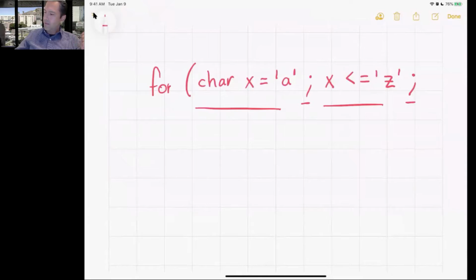So what about x equal x plus 1? Can I do a plus 1 with characters? And you remember, yes, you can. What is going to be the result of a plus 1? Because the initial value for the variable x is the letter a. What happens when you do the letter a plus 1? That is going to be the Unicode for the letter b. So a plus 1 is going to be b. B plus 1 is going to be c, and so on.